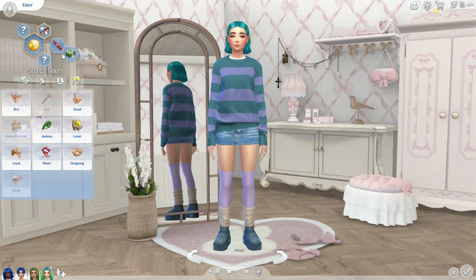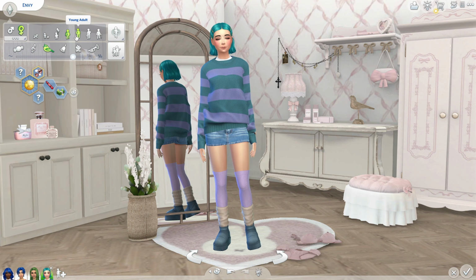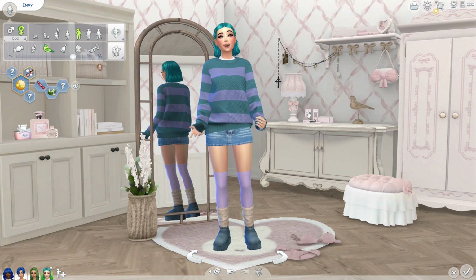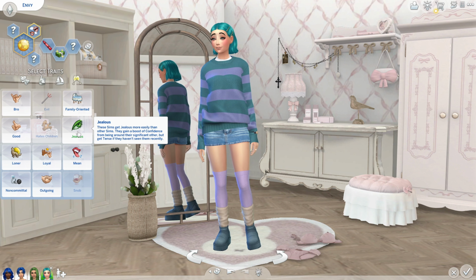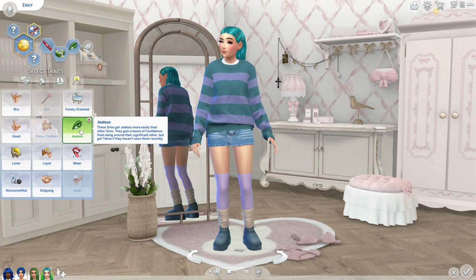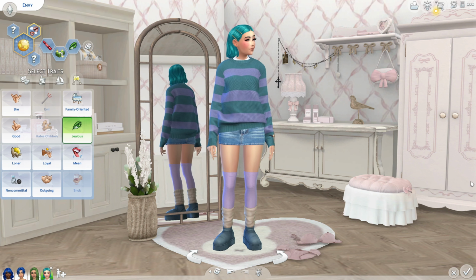Girl, get it. I gotta get rid of one of these then. This is so stupid. You know what? I'm gonna make her a young adult, but she's a teen. Anyways, I'm gonna make her last trait jealous, because obviously jealousy is like a synonym for envy. And I feel like that is pretty much this entire sim all complete.